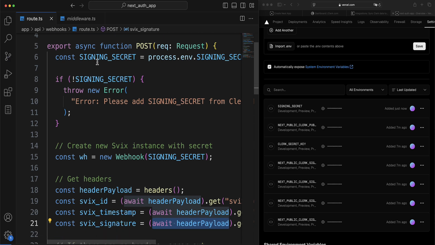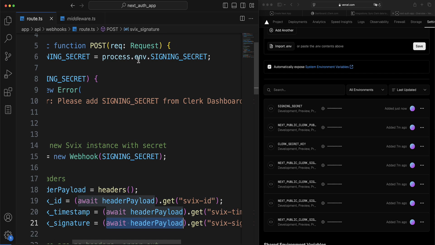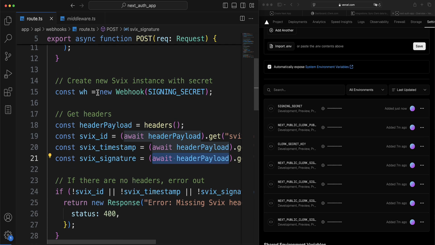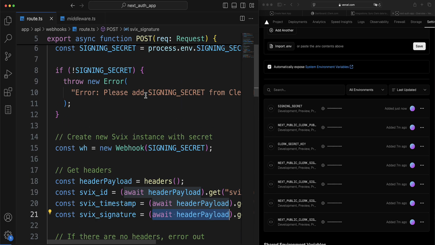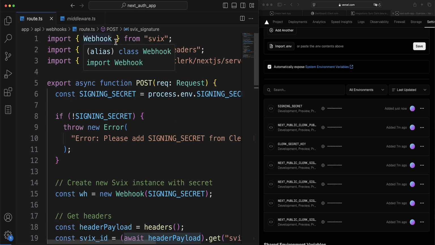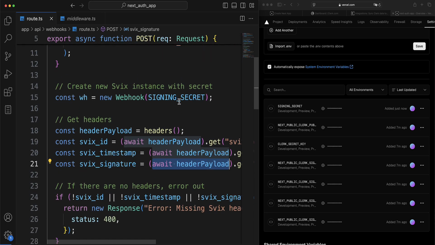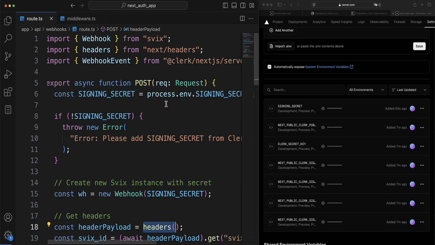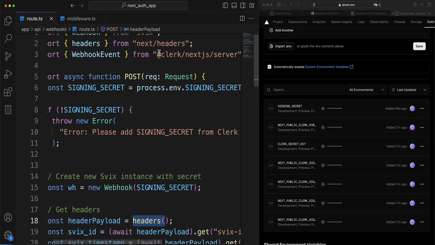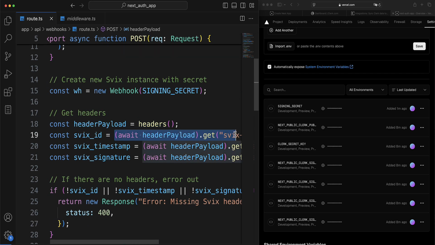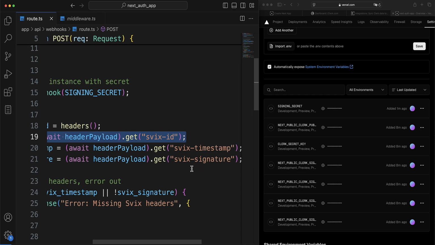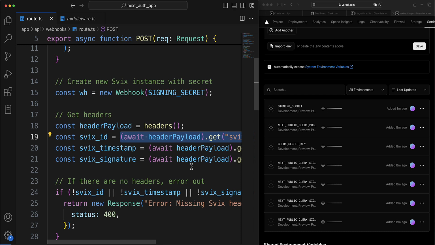So here we get the sign-in secret from process.env.sign-in secret, and if it doesn't exist, then we're going to throw an error. Otherwise, we'll continue with the code, and then we'll get a new webhook. This webhook is coming from Svix right here, and we'll pass it the sign-in secret, and then we'll get the header payload using these headers right here, and the headers is also coming from next headers. And then here we get the Svix ID, the Svix timestamp and the Svix signature and all of that.